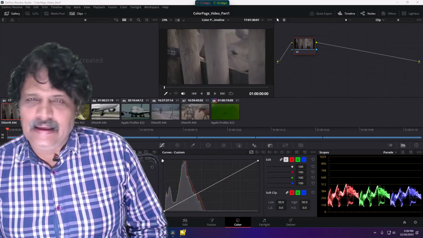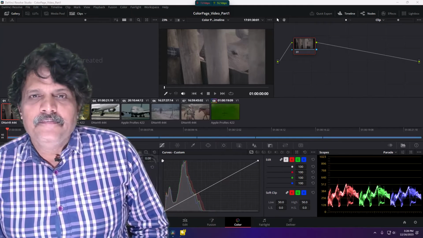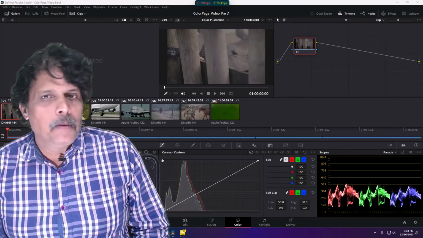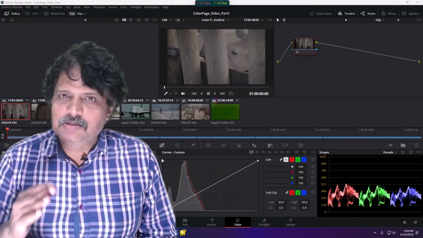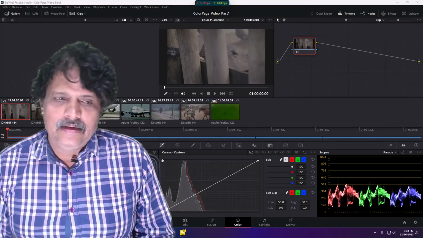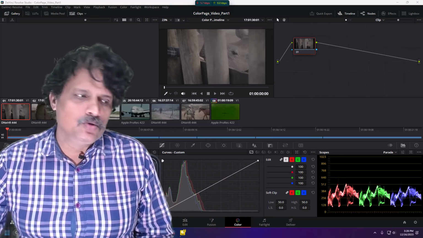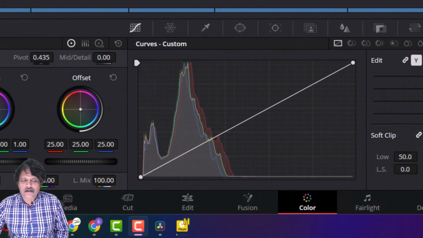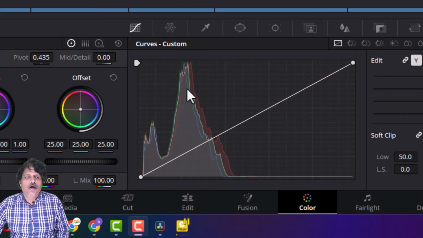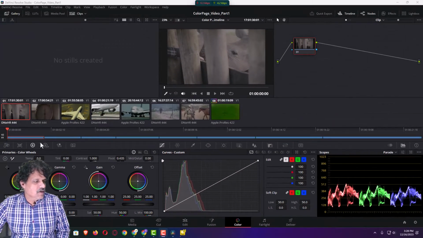So, now after understanding all these basic concepts, let us dive into the actual grading. We are going to start with primary corrective grading. And for this primary corrective grading, the main panels that we use are the color wheels you are seeing here, and the curves. So, using these two main panels, we are going to do our corrective grading. To start with, we are going to move to the first clip here.